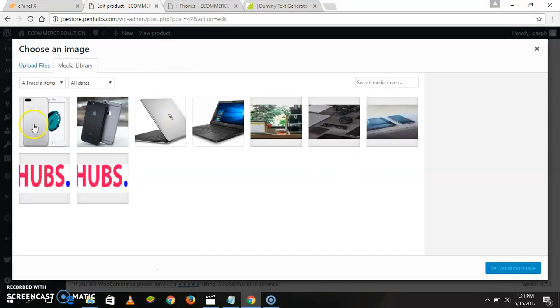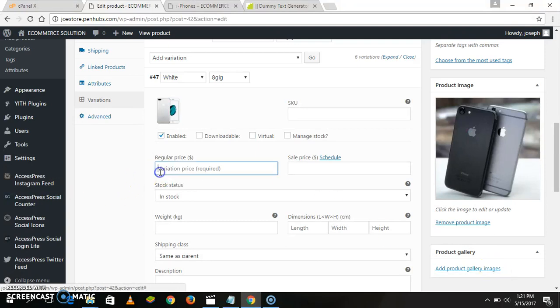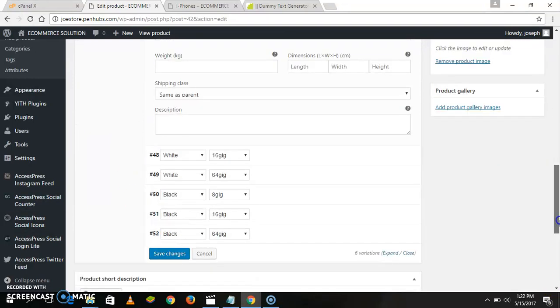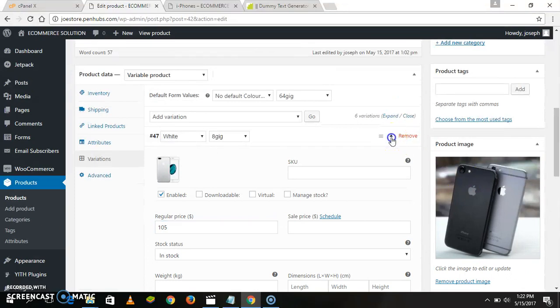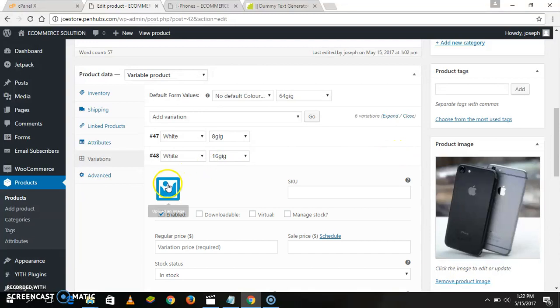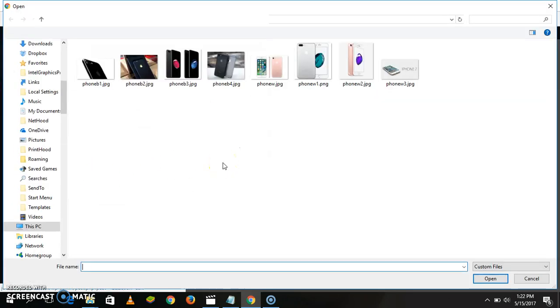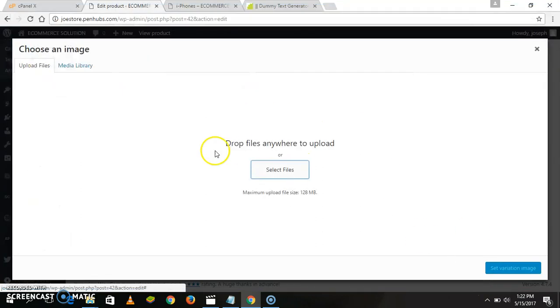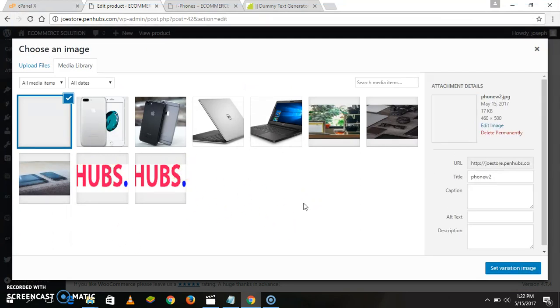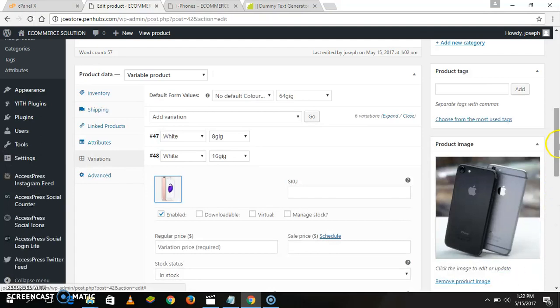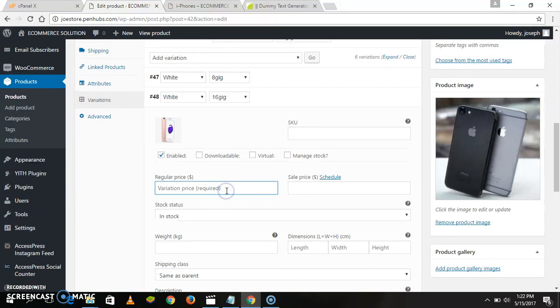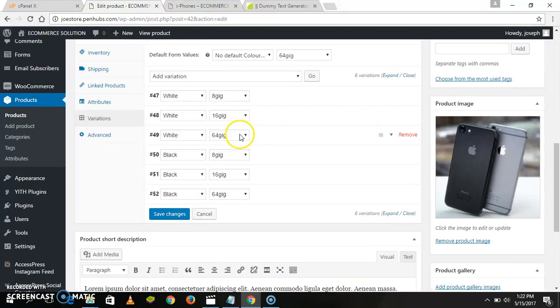Now let's go and add our white phone with the 8 gig. This is the white phone, and what is the price? Let's say $105. Now if you add it, just go and add a second one. This is also another white phone, with 16 gig. Let's go for another phone. Let's say this is another white phone. You add. Now, what is the price? Let's say $140.